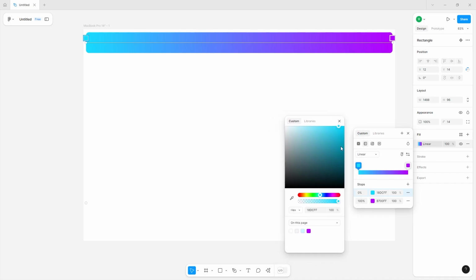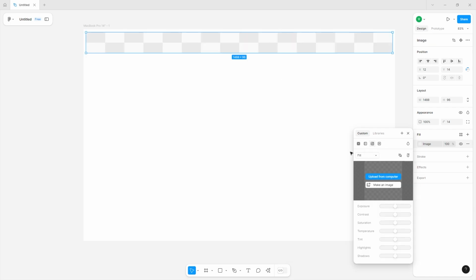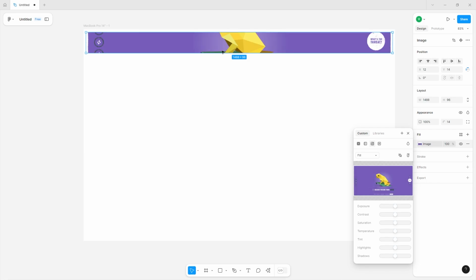And now that we have talked about all of the different gradients, you can also put an image as the background, and you can basically upload it from a computer or make an image using Figma AI. You can upload your image from any of the different images on your computer. And when you press open, now whatever image you have selected comes up.